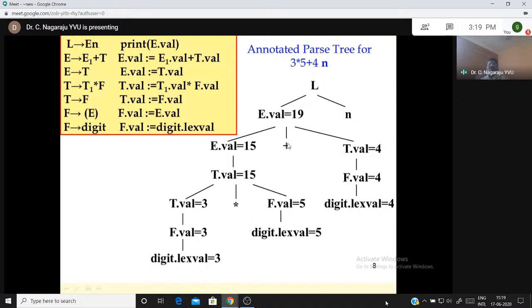In this case, for the annotated parse tree, first we construct the parse tree. After constructing the parse tree, each non-terminal can be replaced with the attribute, like E.value, T.value, T.value, T.value like this. So here we take capital E. First we are replacing E is equal to E plus T.